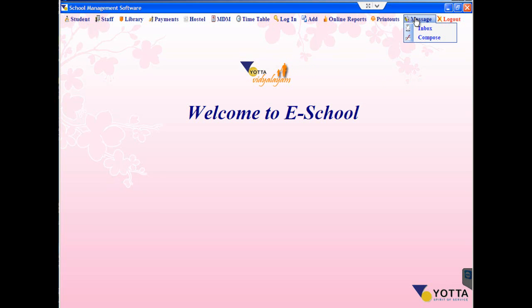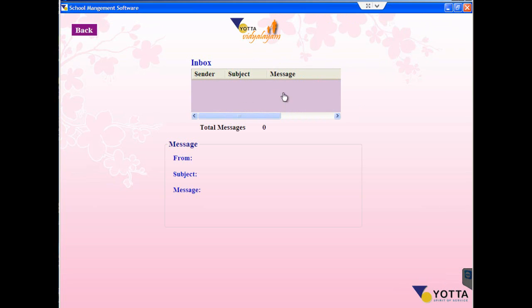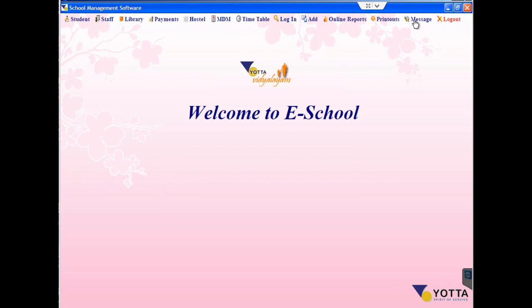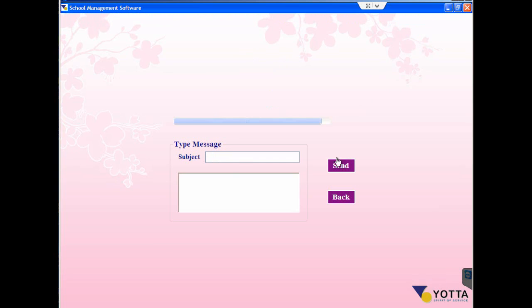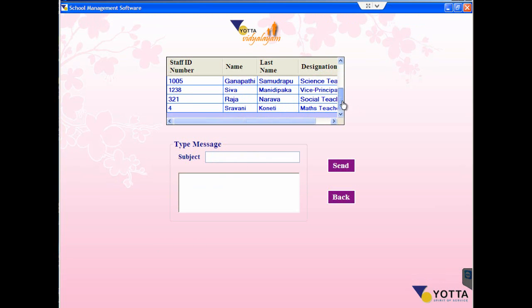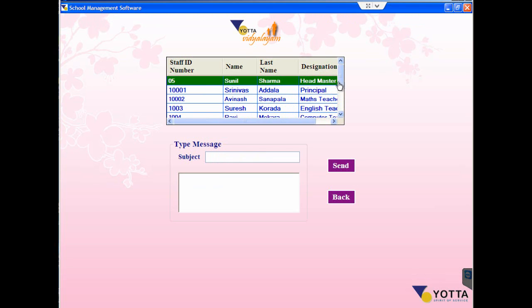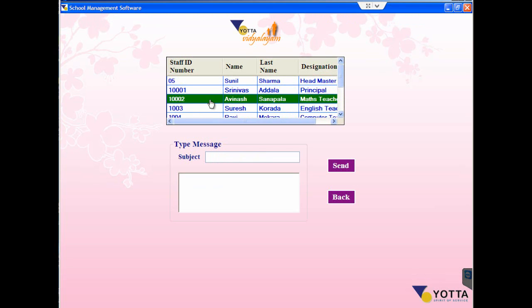And the next module is the messaging module. It's a very simple module. Basically you have an inbox. Because I logged in as an administrator, it should display if there are any messages for the administrator, and then you can view the details of the messages, and you can also compose messages from here to whomever you would like. For example, if I would like to send a note to a math teacher here, I can select that, and then I can type in the message here and then send, and it will automatically send that information to this teacher's account.